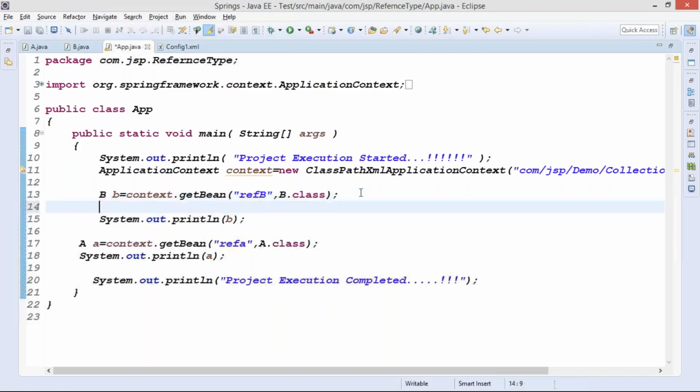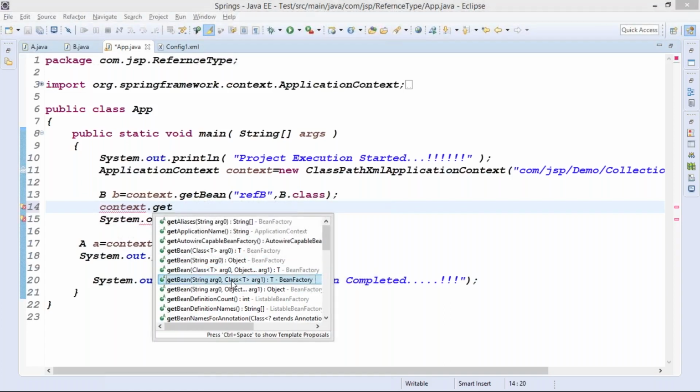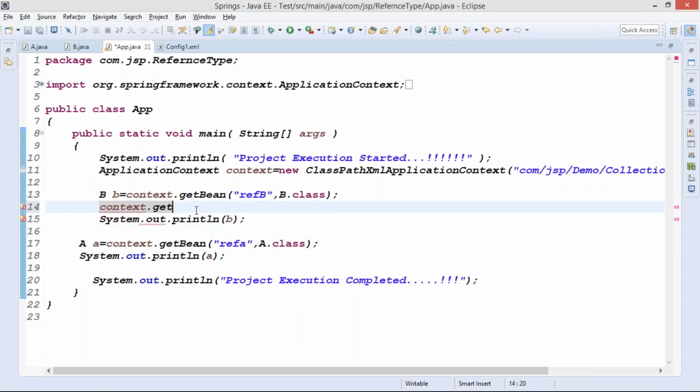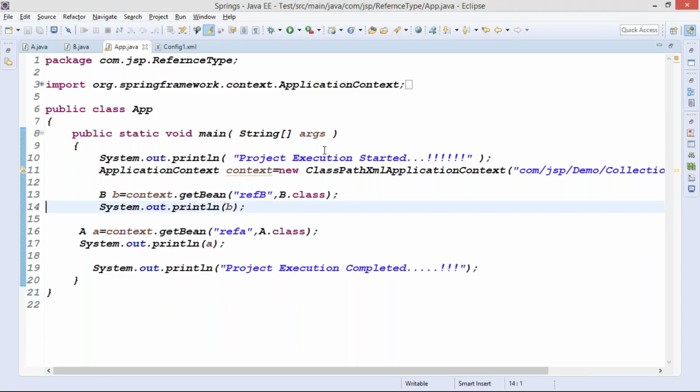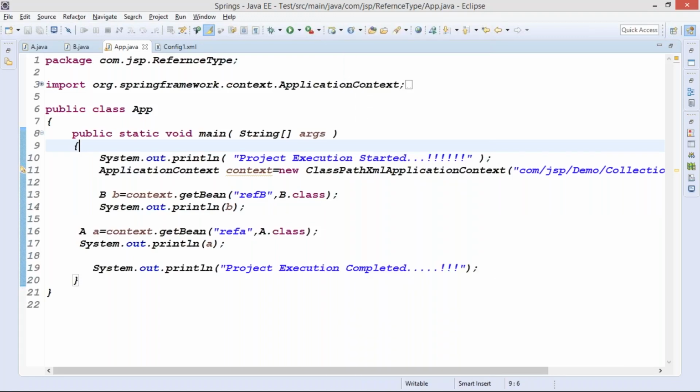See the method argument. If you say context.getBean, first we have to pass the bean name, that is a string, and then the class name. Yes. But why are we getting the error? Fine. Let us try to resolve this.